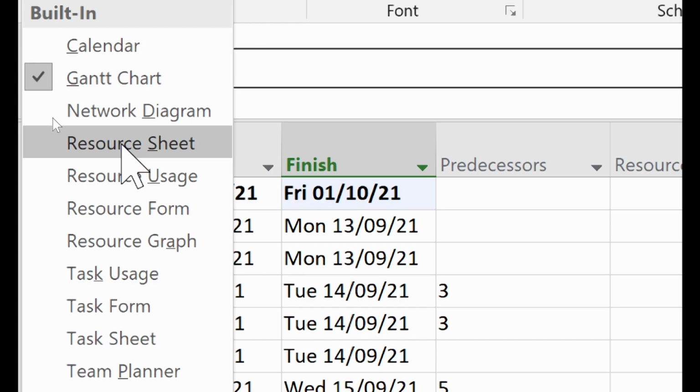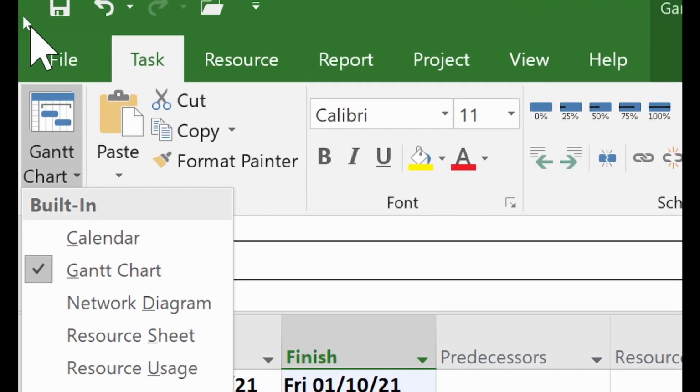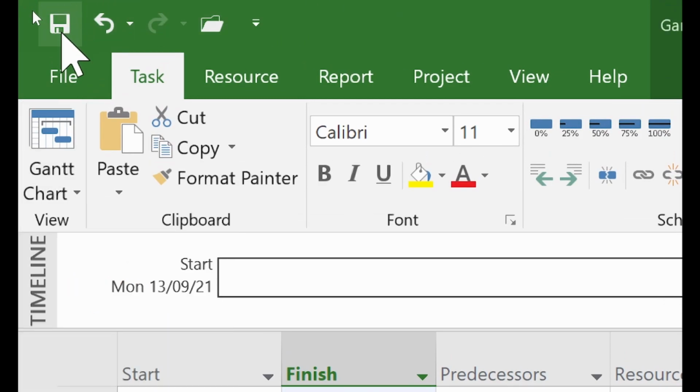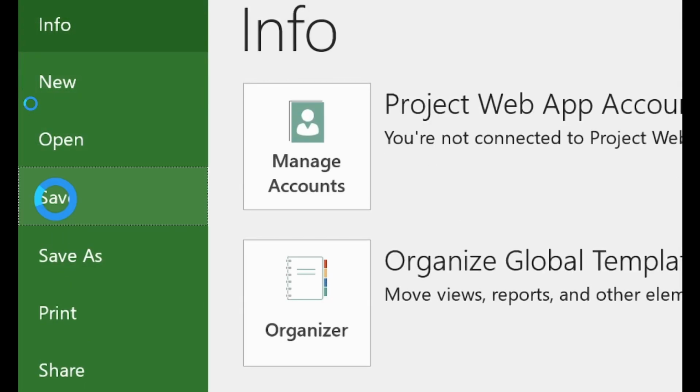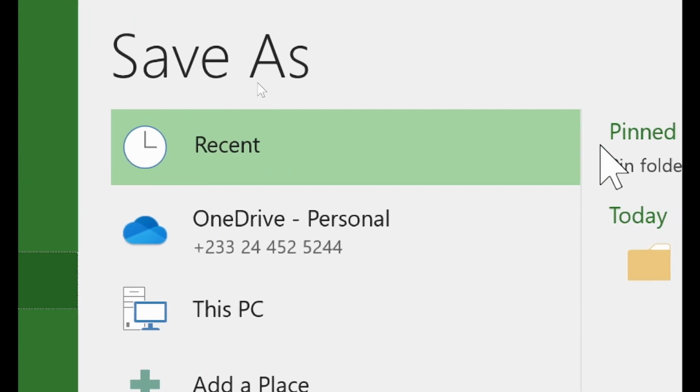Wait. Before that, let's save our work so that everything will be easier. On the quick access toolbar, you see a save icon there, top left here. If you are not finding it, just click on File and Save. File, Save. Good.